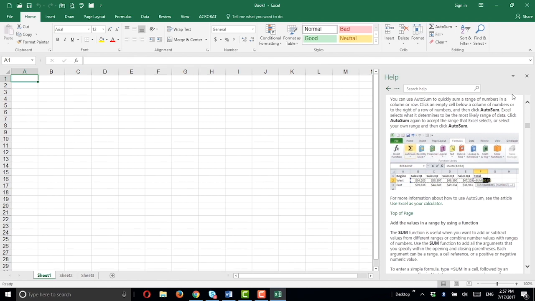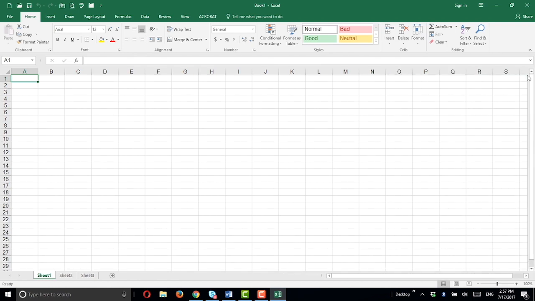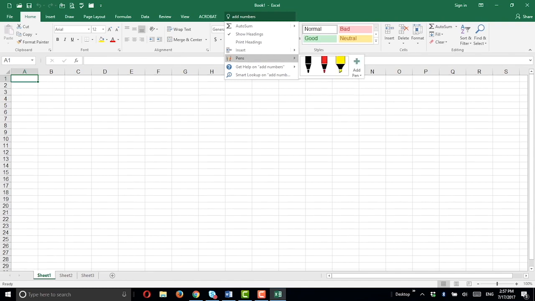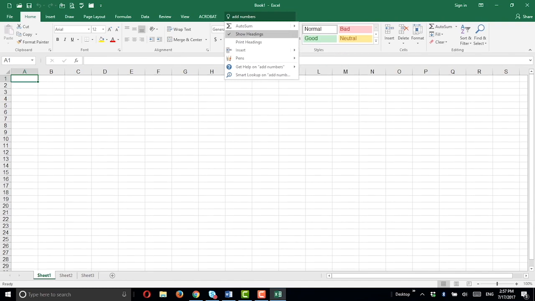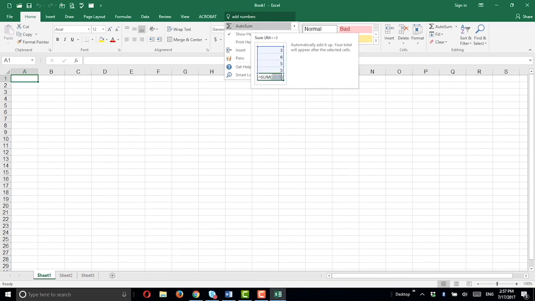But for today, you've got me. So let me close down this help section. And back once more to tell me what you want to do. I don't know if you spotted this, but when I typed add numbers, above Get Help on Add Numbers, there are various options. Now, we're not working with pens, we're not inserting cells, we're not dealing with headings, we are summing up numbers.